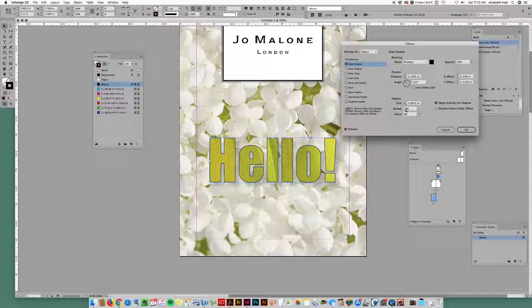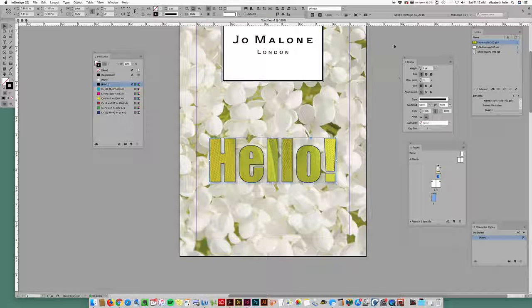If you want a nice, soft, blurry one, maybe you want to go something like that. Maybe a little bit more of a color, and maybe it's a little bit closer. Those are things to play with. Oh, and also on that, you want to make sure you had your preview on.